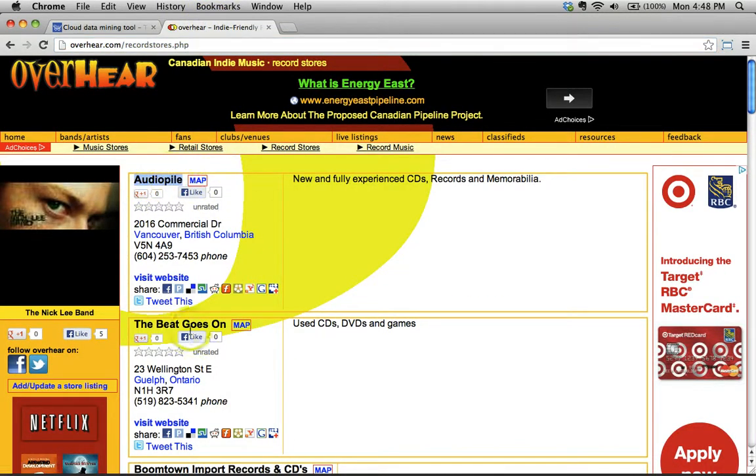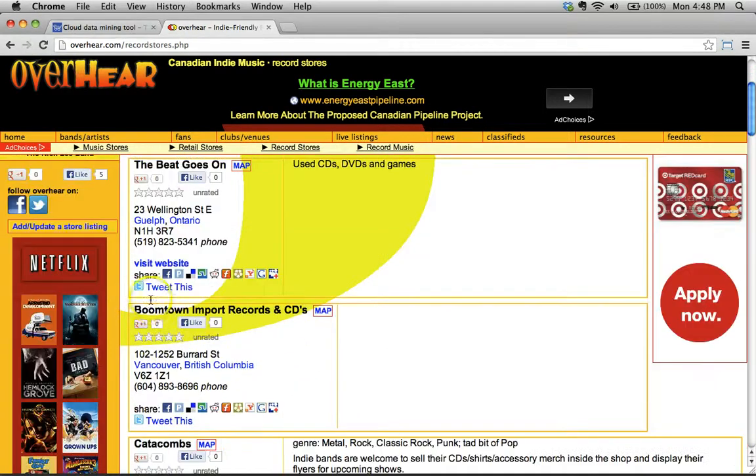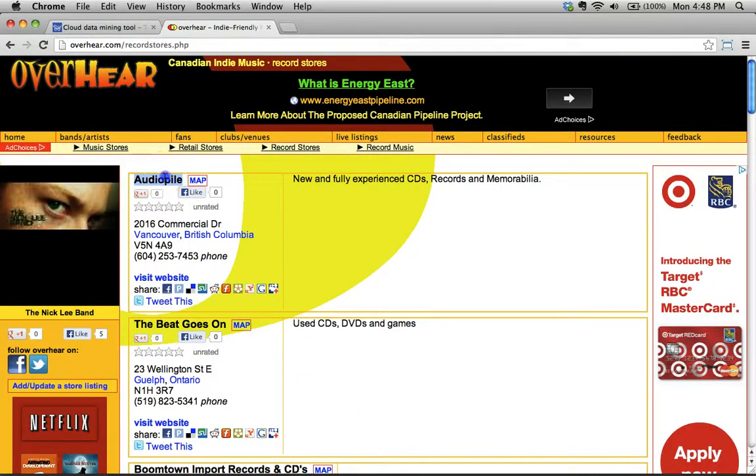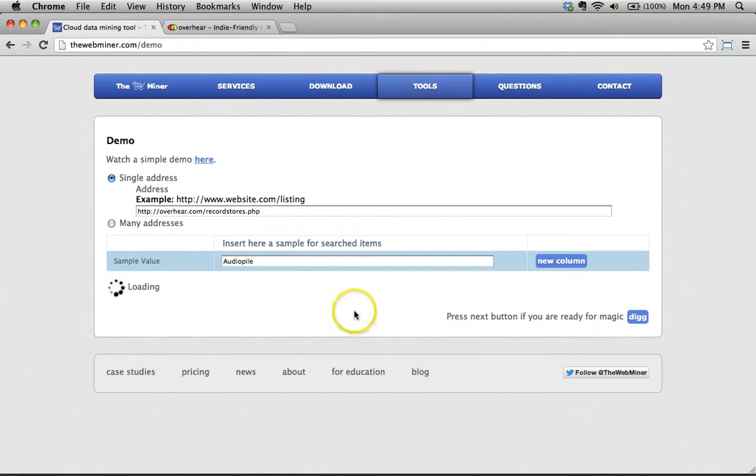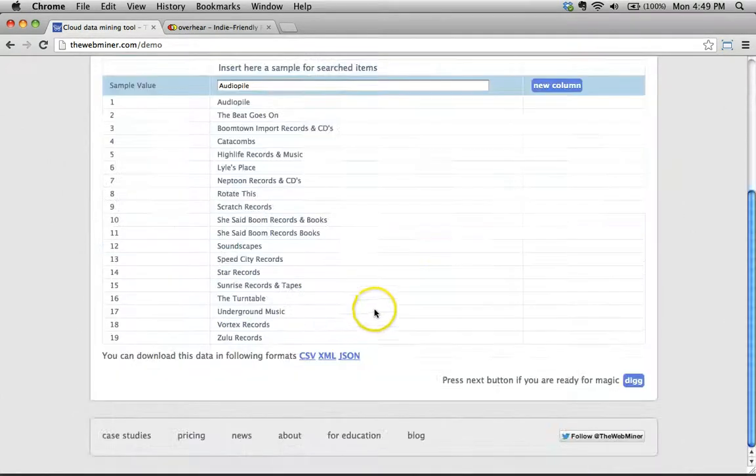In this case, let's start with just the name of the record store. The record store here is AudioPile, and this one is called The Beat Goes On, and this one is called Boomtown. We're just going to get an example. The first example here, I'm copying that, and I'm just pasting it right inside here. We're just going to start with that because I just want to show you how this works. What I'm going to do now is click this button right here, this dig button, and see what it did?